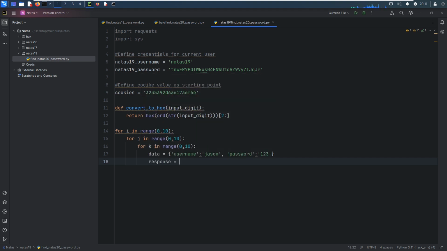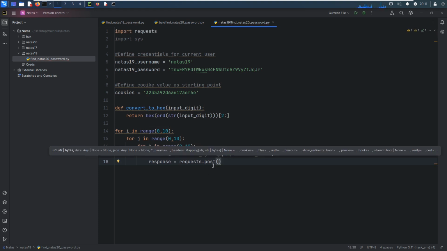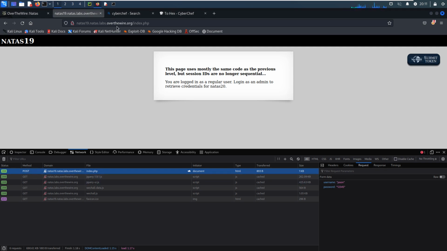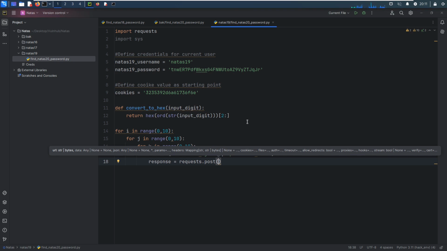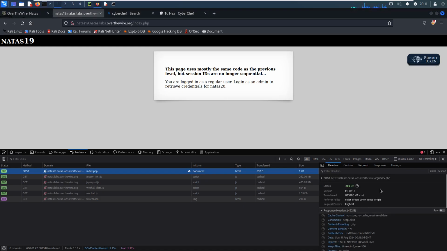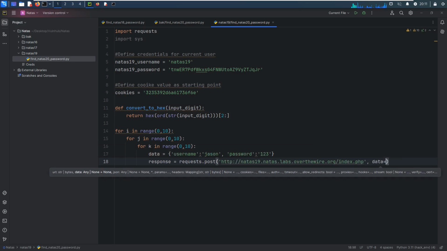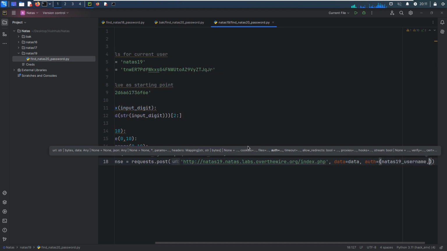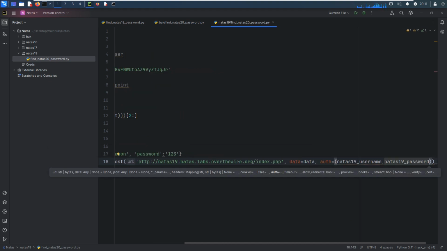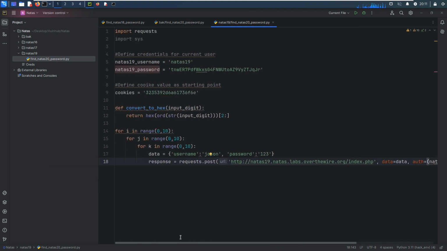Next, we need to construct the request, send the request, and wait for the response. So the response should be requests.post. The method is POST. Where can we get such information? In terms of method, you can get it as you can see here. The first parameter should be the URL, and we can also get it from here. We can copy it, and we need to submit data, the username and password.